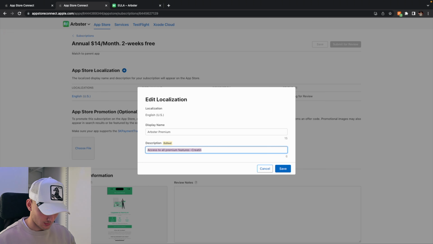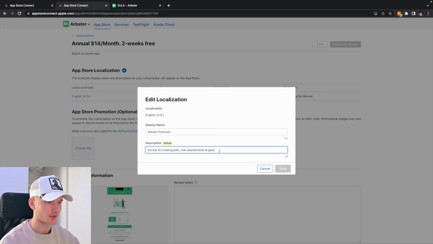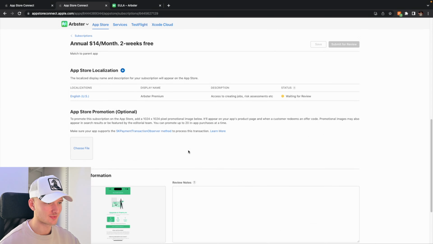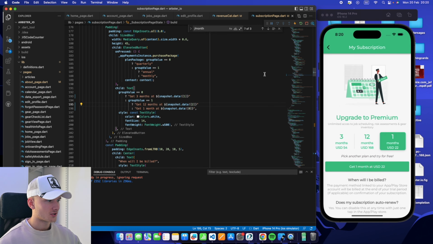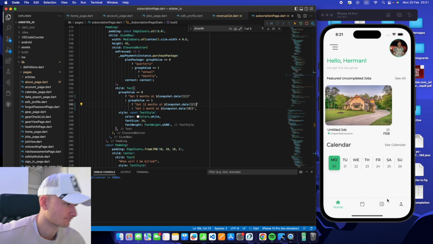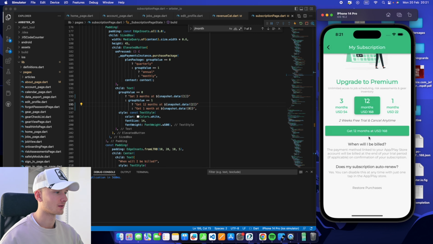Creating. Let's change this to access to creating jobs, risk assessments and gear. Why is it so short? We can fit an etc. in there, we'll do that. So access to creating jobs, risk assessments, etc. We will change that. Also, maybe we should add a little section here that says what it will include.